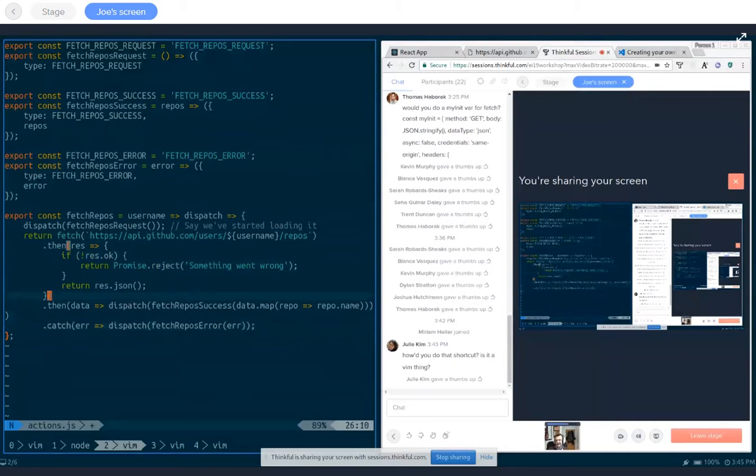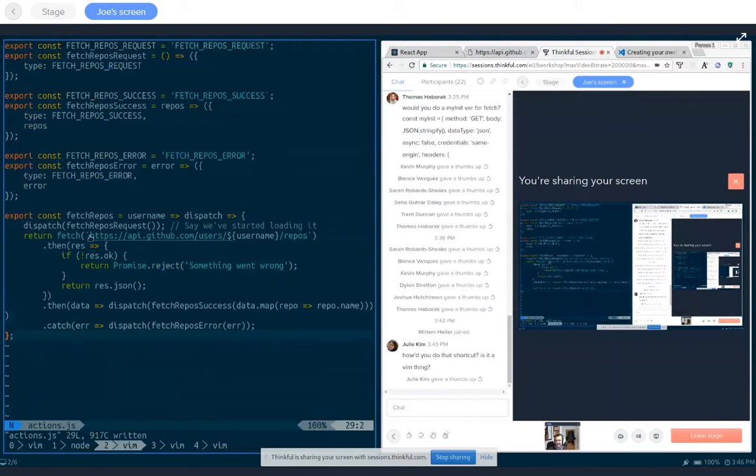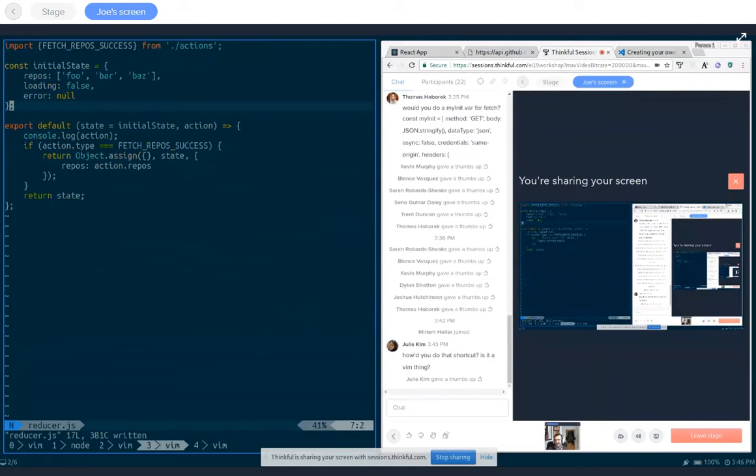So basically this says, just check that the response was okay. If it wasn't, then we'll send back some information about how it went wrong. So I've got my 3 synchronous actions which get dispatched now. One right at the start, one if it all goes well, and one if it all goes badly. And all that's left to do is basically handle those in my reducer.